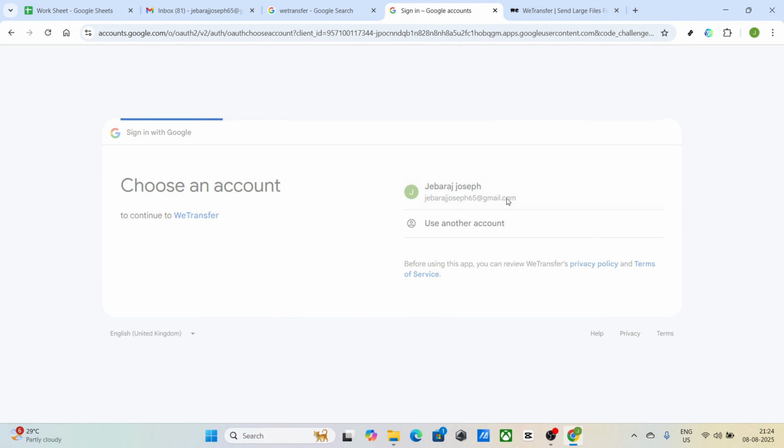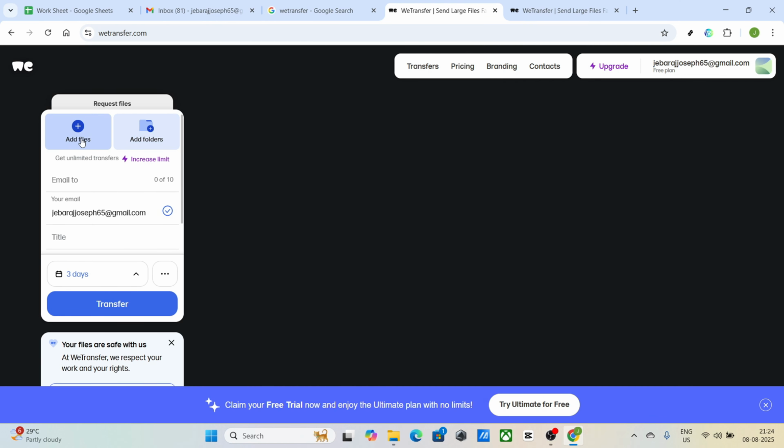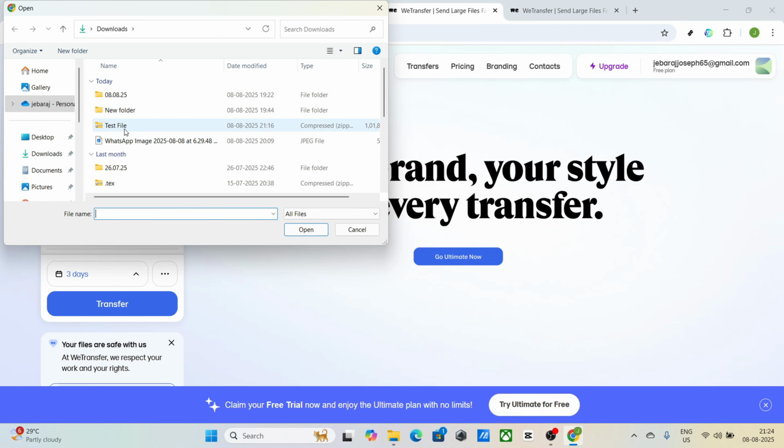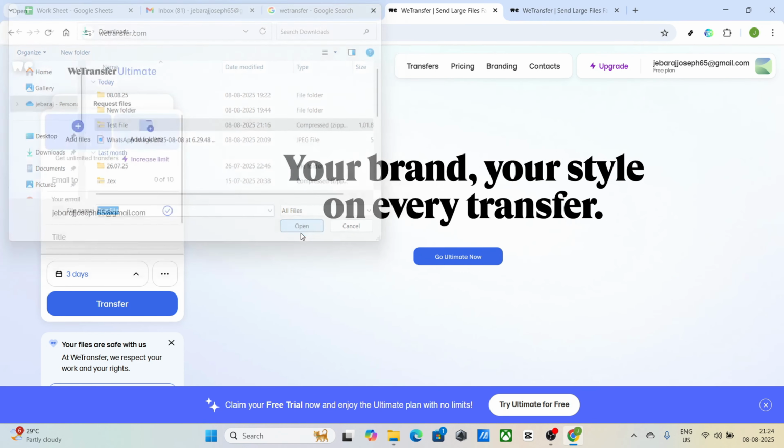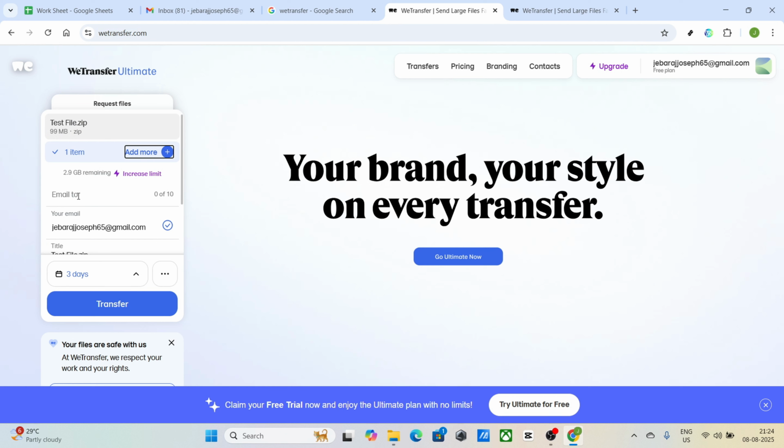Look for the plus sign or an upload button, it's usually right there on the home page. Click on it, and this will allow you to navigate through your computer to select the files you wish to send. One great thing about using WeTransfer is its ability to handle significant amounts of data, making it an excellent alternative to Google Drive when dealing with large files. After you've chosen your files, you're all set to proceed.